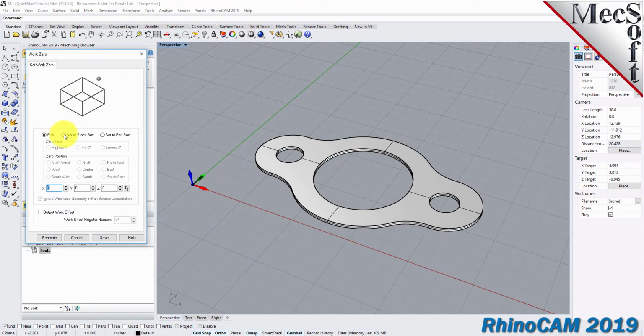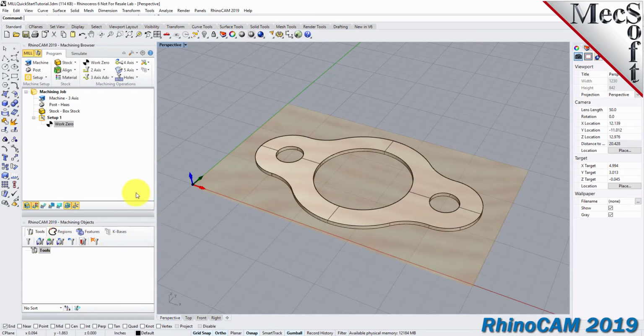Then set 0 Face to Highest Z and 0 Position to Southwest Corner. This sets the machine home to the top of the stock material in the southwest corner of the stock geometry. Now pick Generate and notice that the MCS is translated and that the Work 0 now appears under Setup 1 in the machining browser. To machine the part, we will now create a 1/2 inch flat end mill.